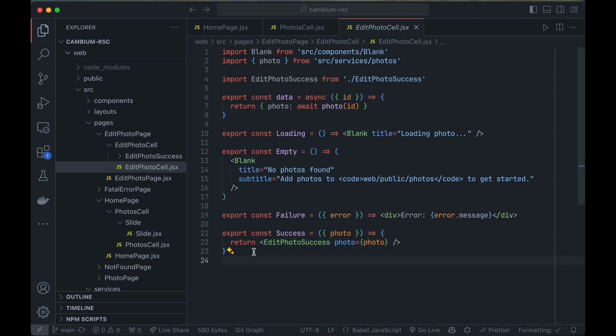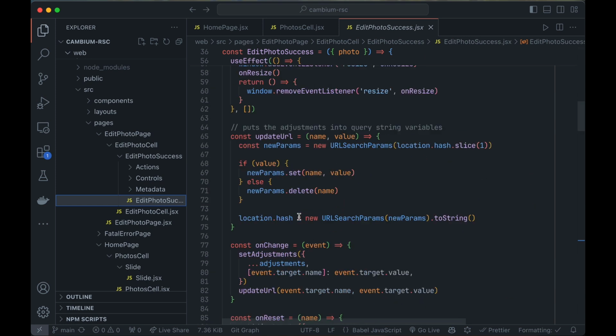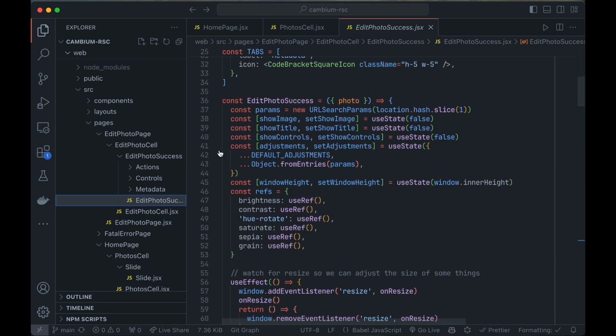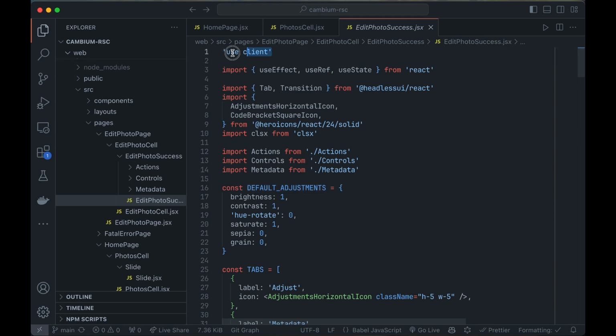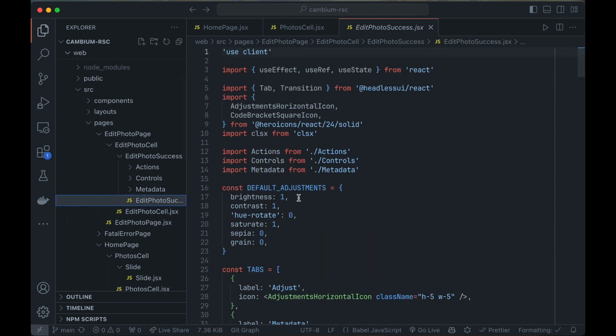So now if we go into edit photo success, you'll see here's all the state and code that was there previously. Like there's the adjustment state. The only difference with this file is it gets this. This is a special expression that goes at the top. It's just a string, use client. And that tells React, hey, something in here needs to run on the client. So package it up, run it on the client no matter what. So the data is still retrieved on the server, but the actual rendering is all going to happen here in the client. And that's it. You just have to make sure to put use client on the top.